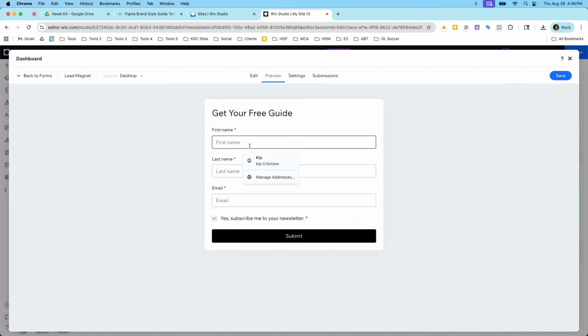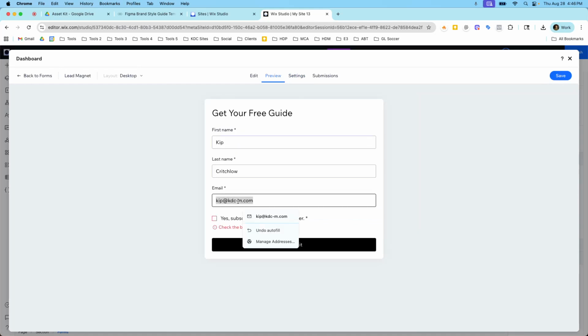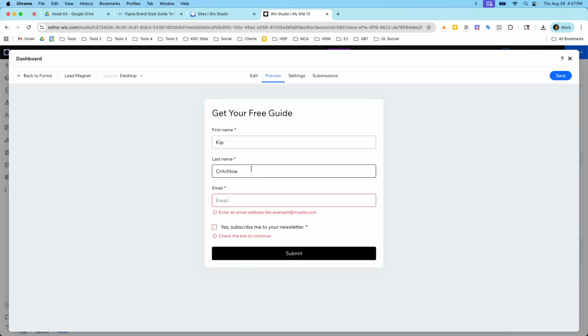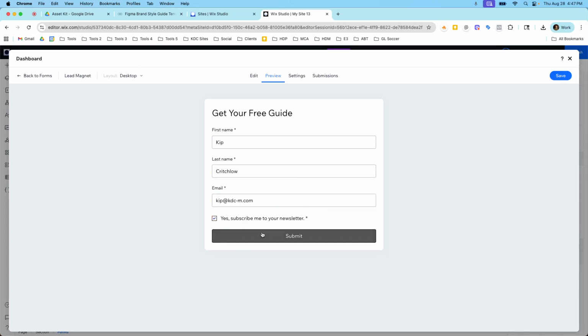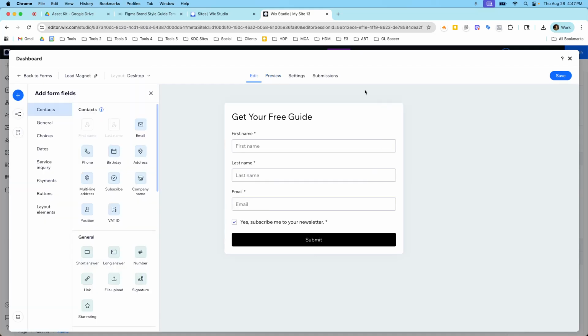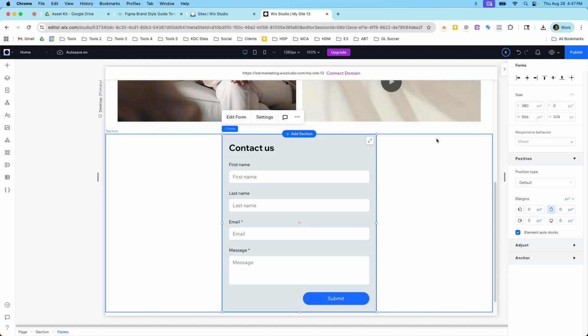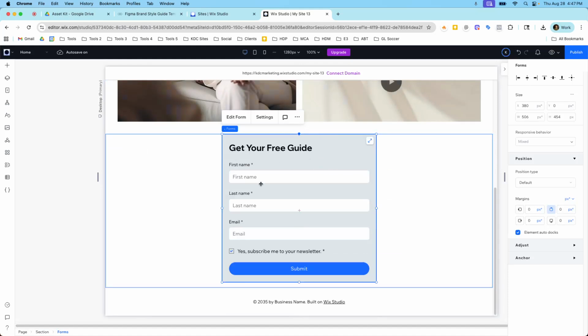You can preview the form right now and see what happens if you don't fill in a certain field. And yep, it's recognizing that I don't have everything. Boom. And then I would hit submit, and this is what would happen once it's live. It would actually show a submission. So I'm going to go back to the website, and this form now is going to update to how I want it on the Wix Studio canvas.